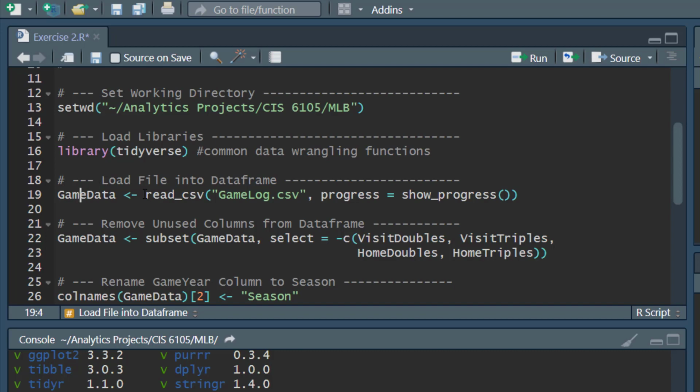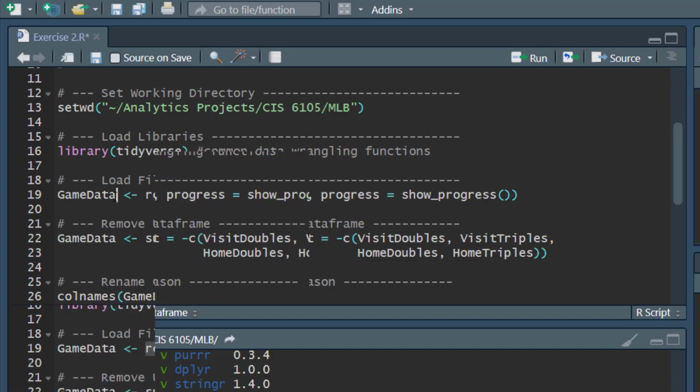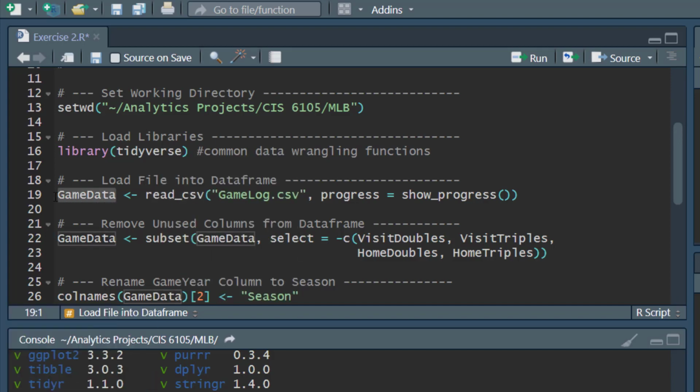So it's going to use the read CSV command. That means it knows it's going to be reading a CSV file. It's going to load that into the data frame, which is a two-dimensional data structure, called game data. We're going to call it game data. We're going to load the CSV into that. This is the name of the file that we're going to be loading. And then there's a comma.